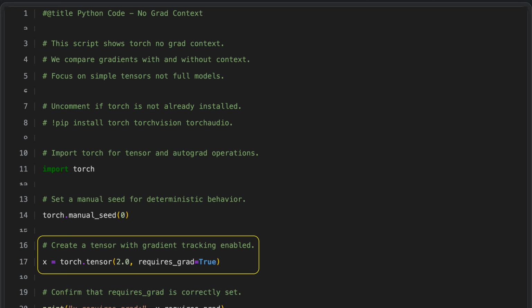We create a tensor with the value 2 and enable gradient tracking so PyTorch can perform automatic differentiation. With gradient tracking turned on, every operation that uses this tensor is recorded. This record allows PyTorch to compute derivatives later. Such derivatives are essential for optimization tasks, where we need to understand how small changes in the input affect the output.